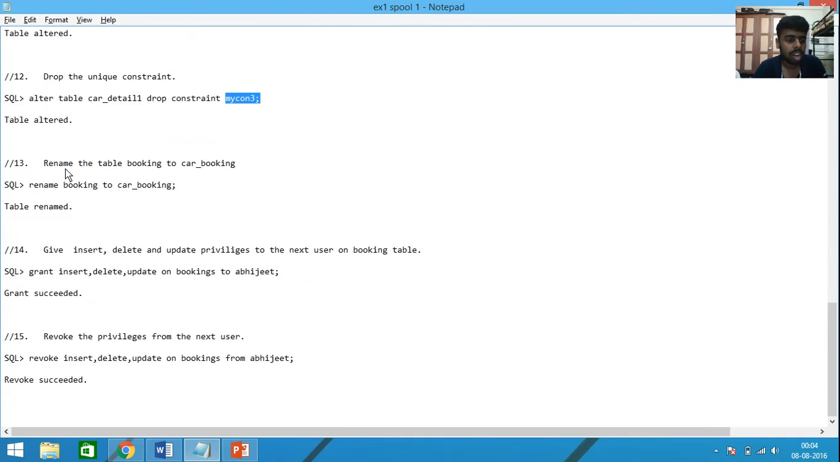The next question is to rename the table booking to car booking. To rename a table, we will use a keyword called rename. After writing rename, we need to write the old name of the table to the new name of the table. So booking was the old name, car booking is the new name. So the booking table should be renamed.